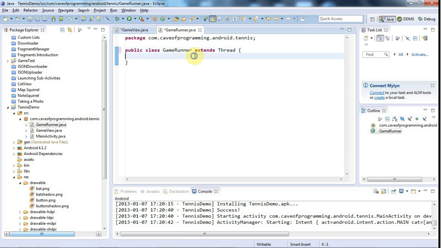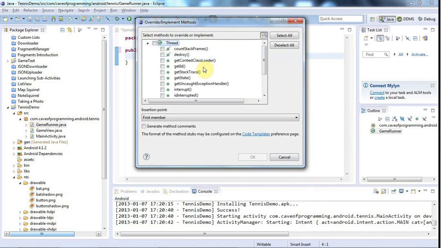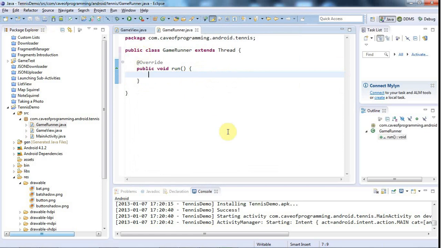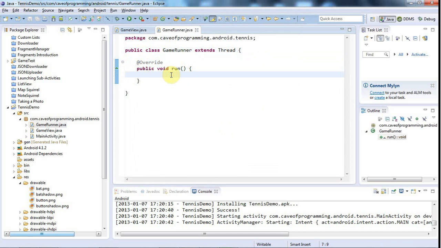So I'm going to right click here and go to source, override implement methods, and I'm going to override the run method. If you want more information about multi-threading, on www.caveofprogramming.com you can find a free course on multi-threading, but we're only going to be using really simple multi-threading here, basically nothing complex. So I've got this run method, and this is the method that's going to run my game loop.